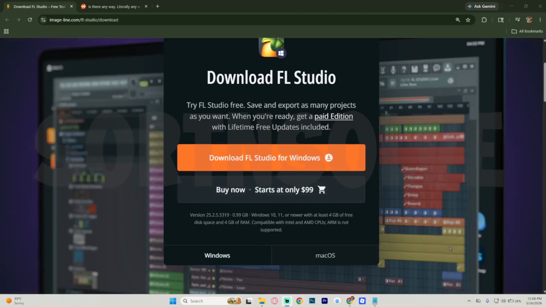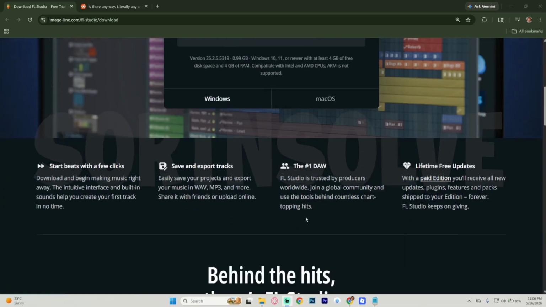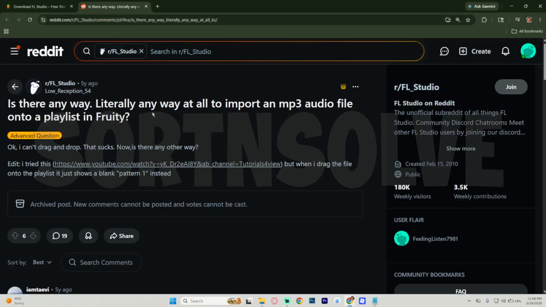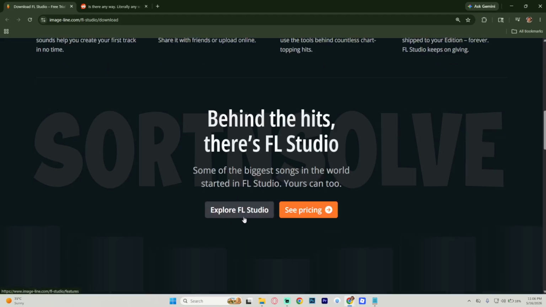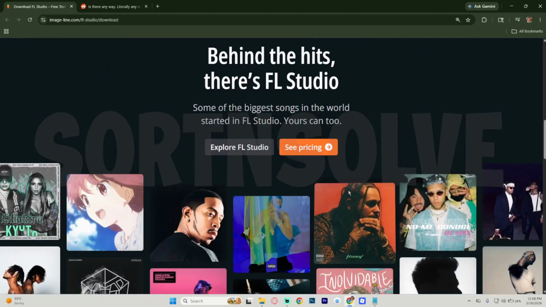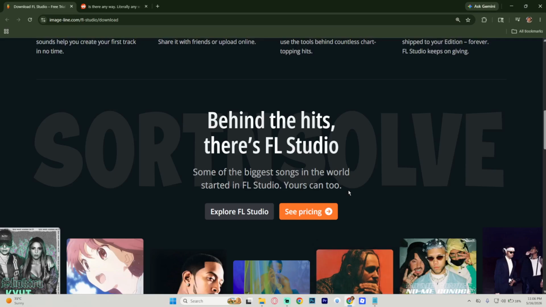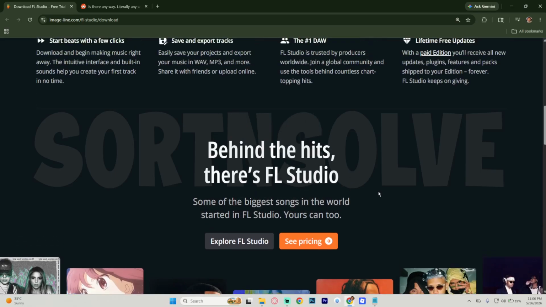Open your computer's File Explorer, select your audio file, and drag it directly into the empty space of the playlist arrangement window to create a new audio clip channel automatically. Alternatively, you can drop it straight onto the channel rack to trigger it via MIDI notes later.